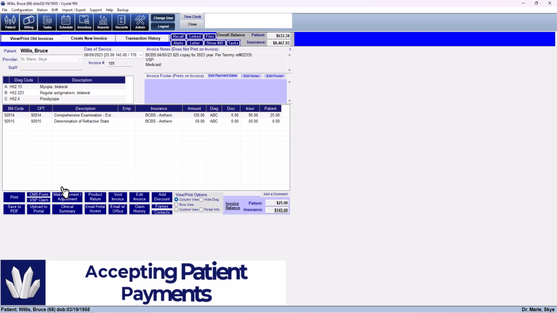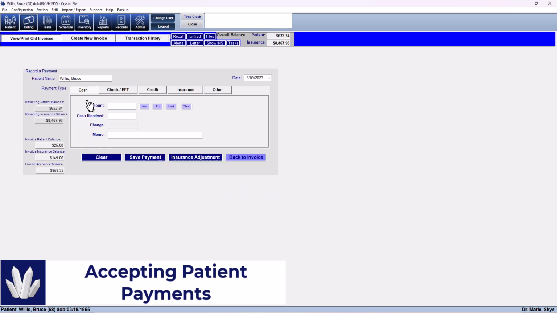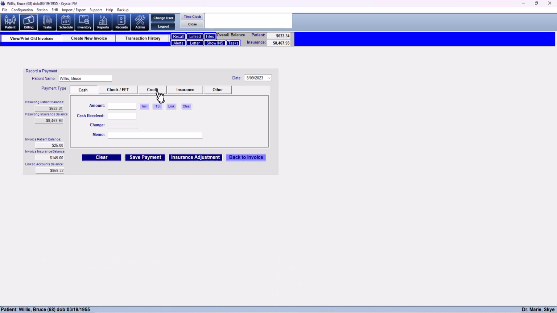To make a patient payment, I'm going to click on Make Payment Adjustment, and I'm going to get this record of a payment box. Cash, check, EFT, and credit are used for patient payments. Insurance is going to be used for an individual insurance posting on this invoice. To the right is Other. This box could be used if you needed to write off a balance for some reason.